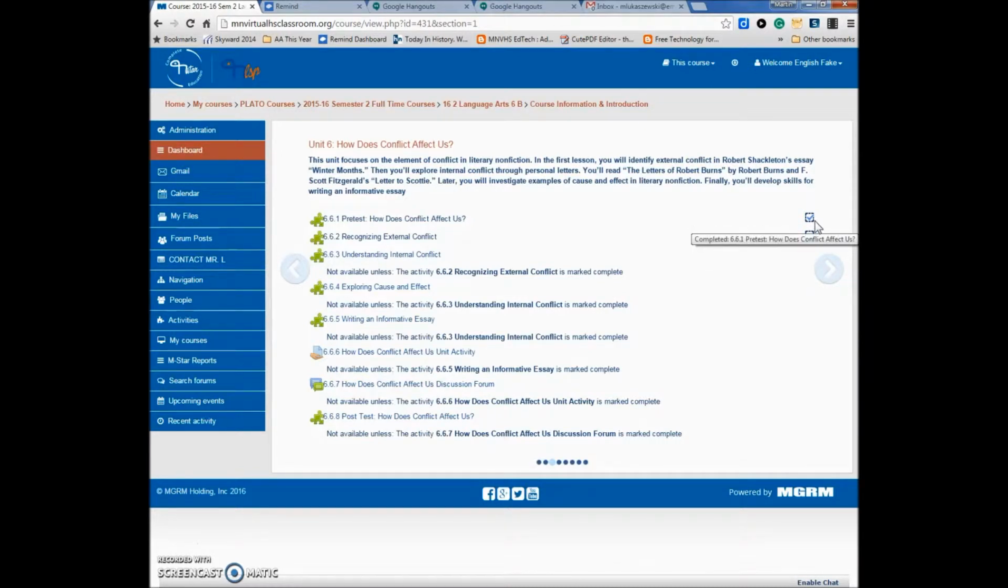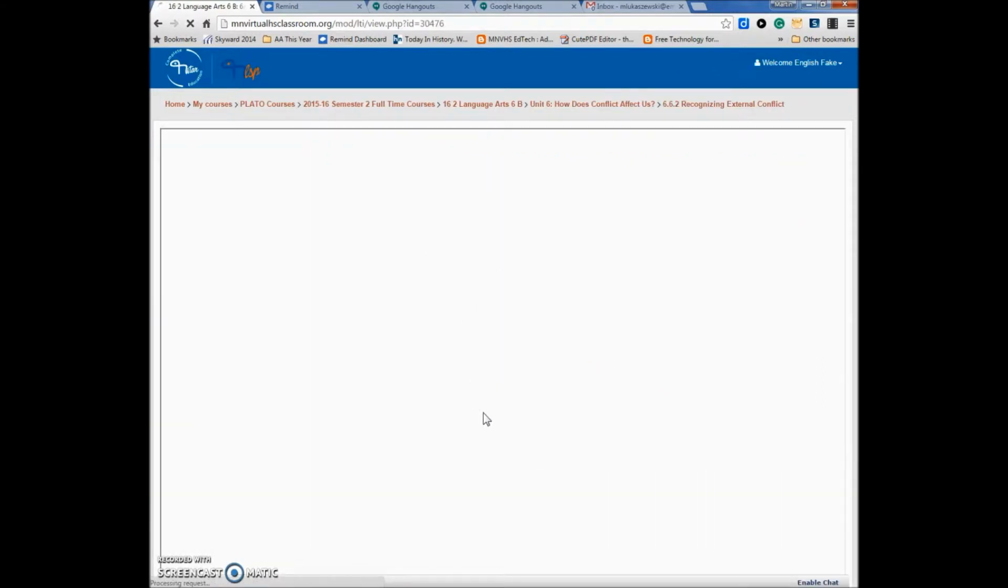Notice the box above it has a check mark. What happens when we complete an item such as this, recognizing external conflict, will then have a check mark. But in order to do that, we will have to have completed the reading and the tutorial. So when you click into the assignment, you will see something like this.